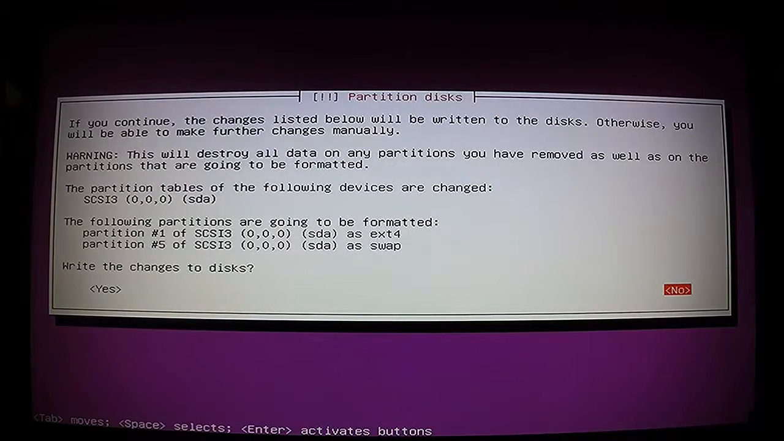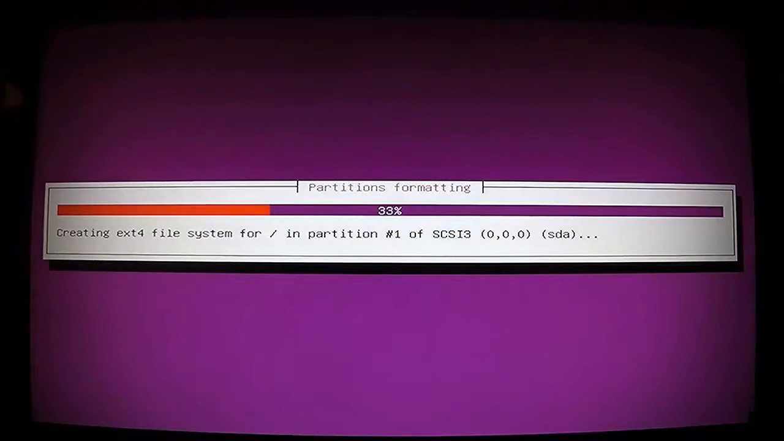Now this is our final warning screen where it's telling us that it hasn't erased everything yet, but it is about to. So please remember and understand that all data on this disk will be gone. You will lose all the data on this hard drive that you've selected. Do you want to write the changes to disks? If you have any hesitation here, please don't select yes. Please get in touch with me or consult someone else so that you feel confident in what you're doing. Now, I feel confident with what I'm doing, so I will select yes.